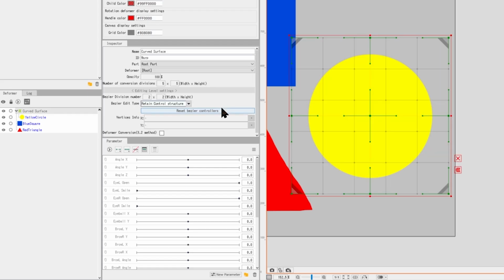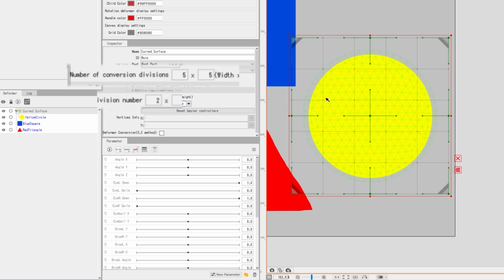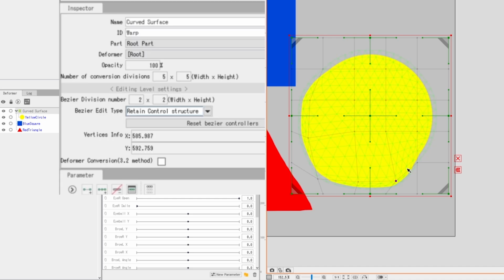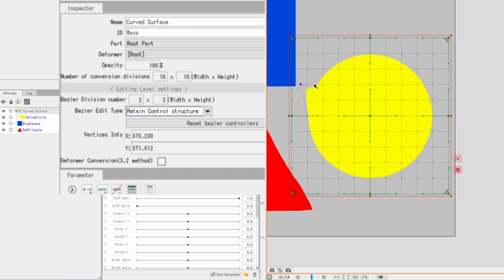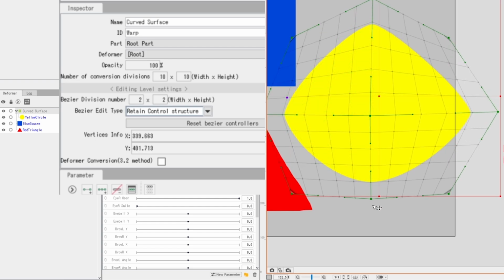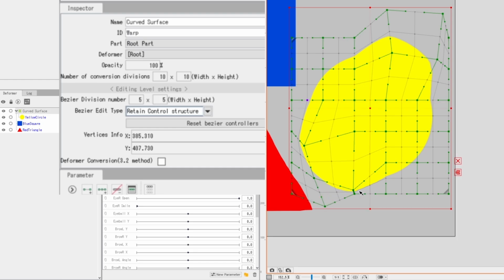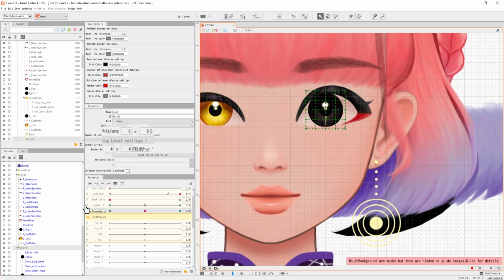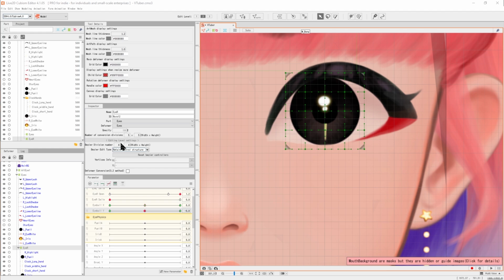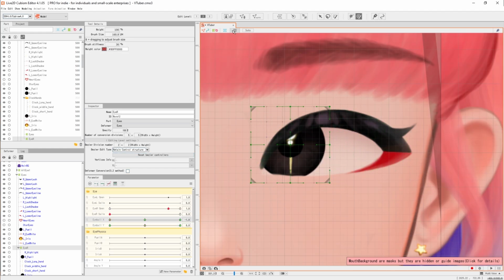This is a good time to talk about conversion divisions and Bezier divisions in warp deformers. You can think of conversion divisions as an art mesh that is a grid. You can adjust how dense the grid is to make more detailed warps. Bezier division is the green grid. It provides a quick way to move many conversion divisions. Make sure these numbers are as low as possible because high numbers will affect your model's performance. Now that I have the division that I'm happy with, I started to warp this iris with the eyeball XY.